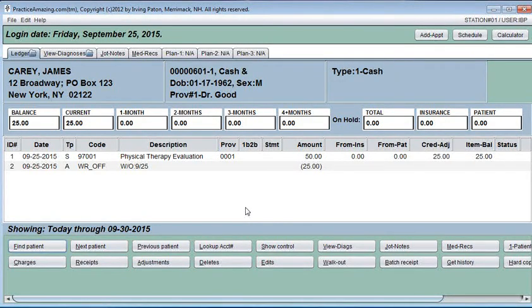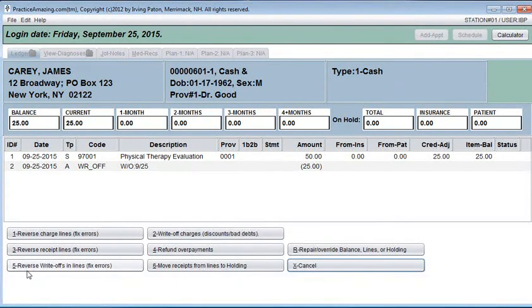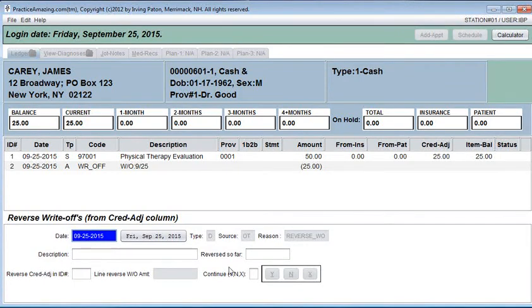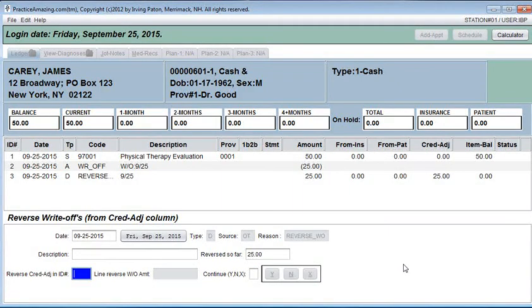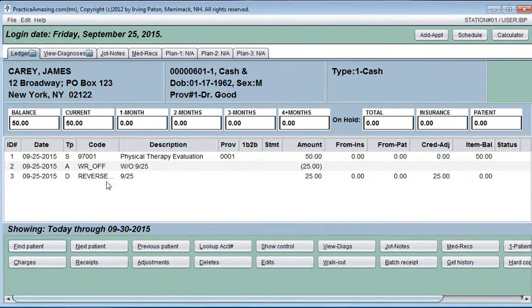Now, just for the fun of it, let's say I didn't really want to do that write-off. So let's get rid of that write-off. And we can come to adjustments. Number 5 says reverse write-offs. So we'll do that. And we'll just get down to what ID number, and we'll just go to the line that has the write-off in it and double click it, and then we'll just say yes and press enter. Now if you notice, the write-off has come out of these lines, and that was done with a reverse.